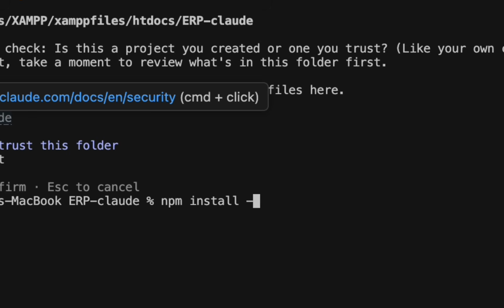install -g, then space, anthropic-ai, then a slash, and claude-code. Now if you hit enter, then it will start installing. I already installed it, so you just have to install it.